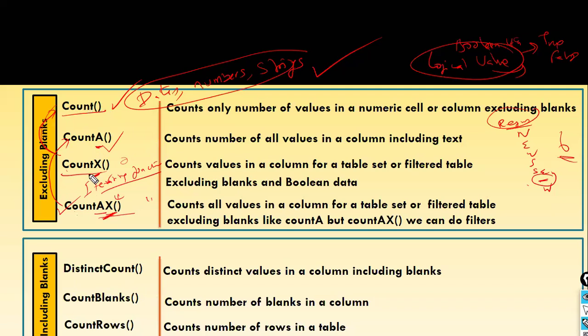All four functions exclude blanks, and the CountAX function works with all the data types, whereas the Count and CountX functions don't work with the Boolean data type. The rest of the data types they will work with. But net, all four count functions will exclude the blanks when they count the values in the column. Next one is including blanks. DistinctCount counts distinct values in a column, including blanks. So take, for example, in this case, what is the distinct count? How many distinct values, the unique values, are there?